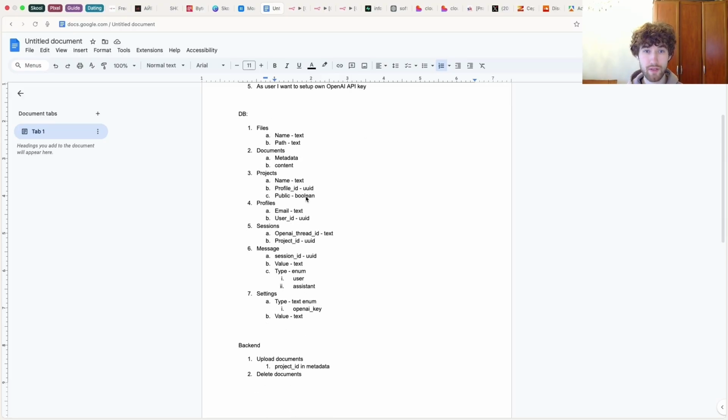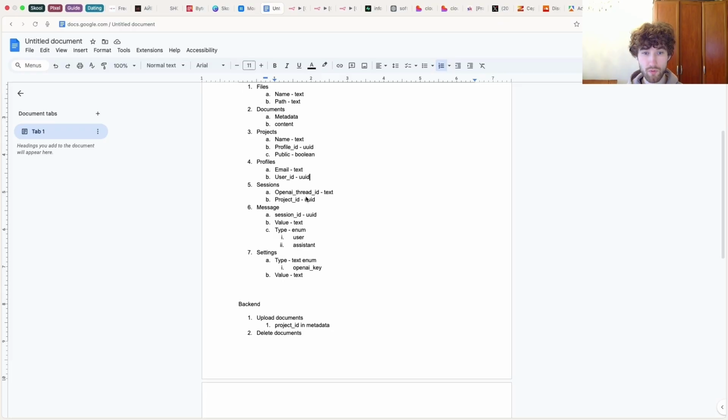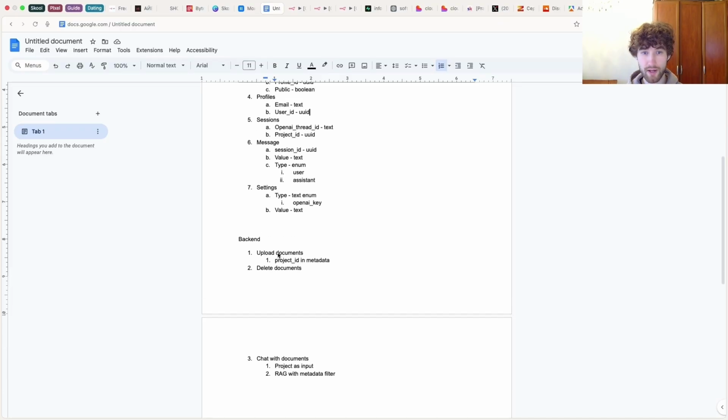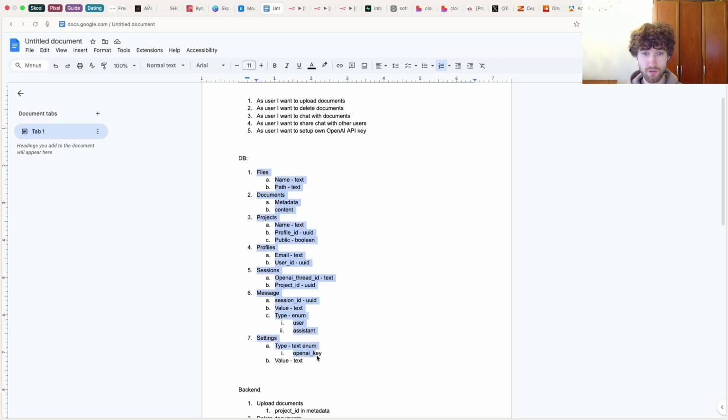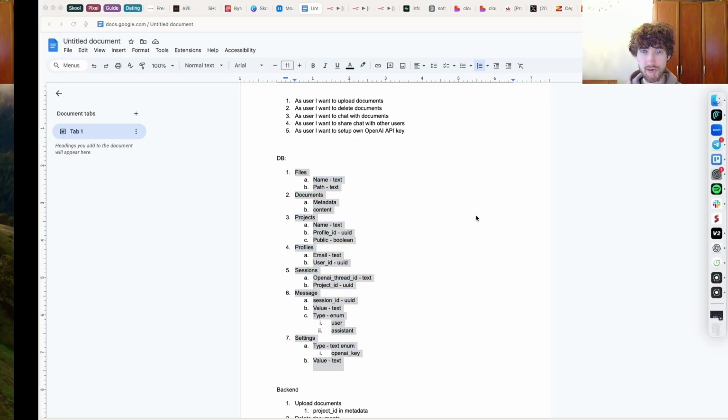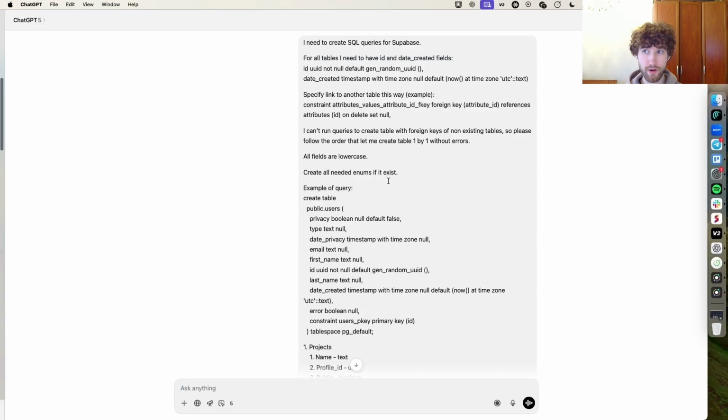So when we have the database description, we can move forward to the backend. So for the backend, we need to upload documents, delete documents, and chat with documents. These are the only three workflows that we need in n8n. We can copy this description and use a special prompt to go to ChatGPT and ask it to generate all SQL queries.